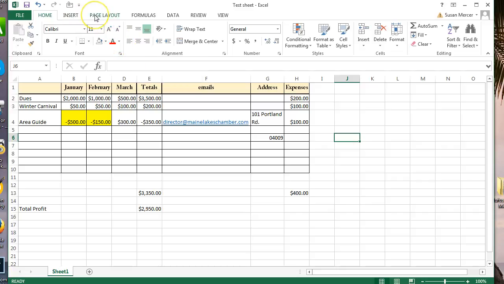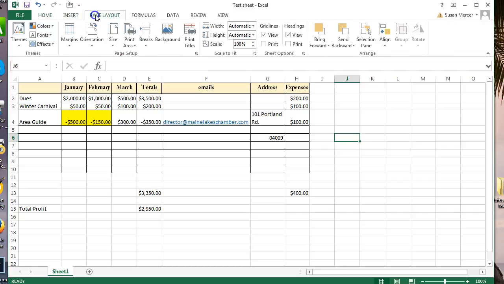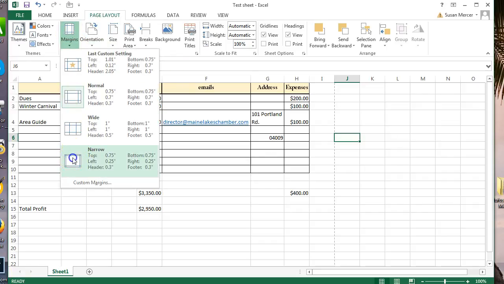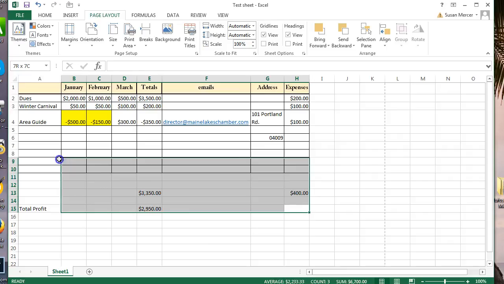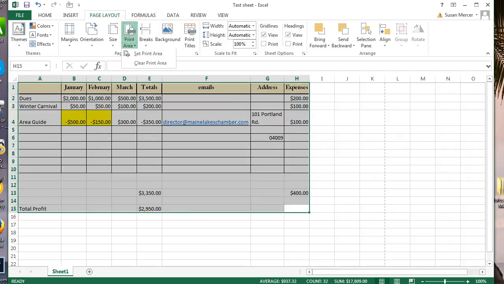Okay, so let's go to page layout next, real quickly. Page layout, orientation. This should probably be in a landscape. All right, and then I want to go to margins. I always go narrow because I want to see as much information in here as possible. And then if I want to print this, I'm going to put my cursor down here and bring it all the way over, all the way to the top, and do print area, set print area.